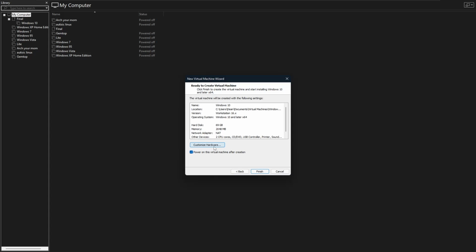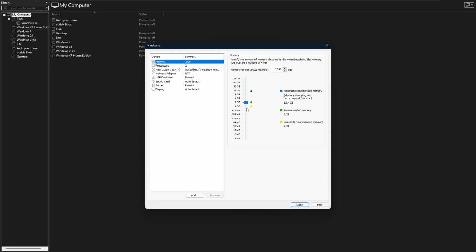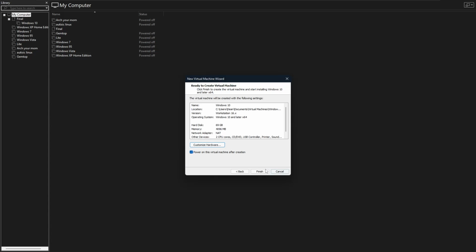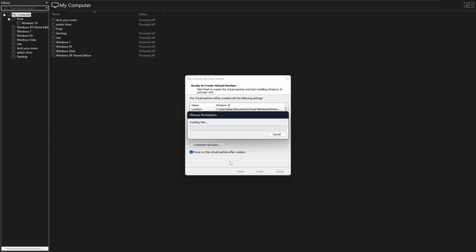Press Next and Customize Hardware. And I recommend 4 gigabytes. If you have 8 gigabytes, then I recommend 4. But if you have 16, still recommend 4. I don't even know why I said recommendations if I was just going to say the same thing. But press Finish and make sure that's checked, and it's going to create the disk. You just simply wait until it creates the disk, and I'll be back when it creates it.